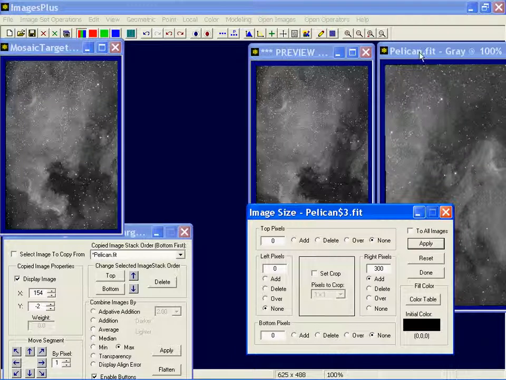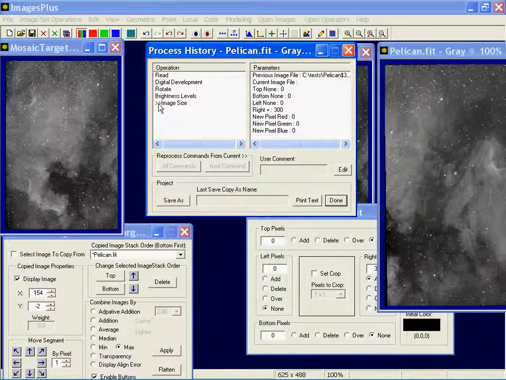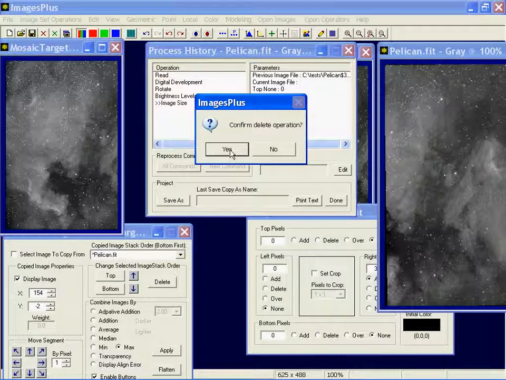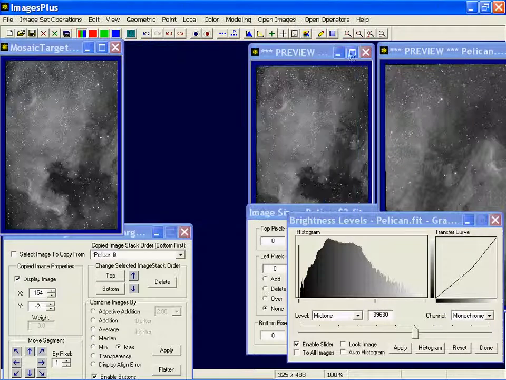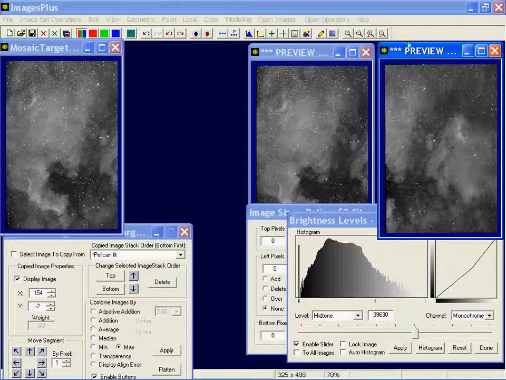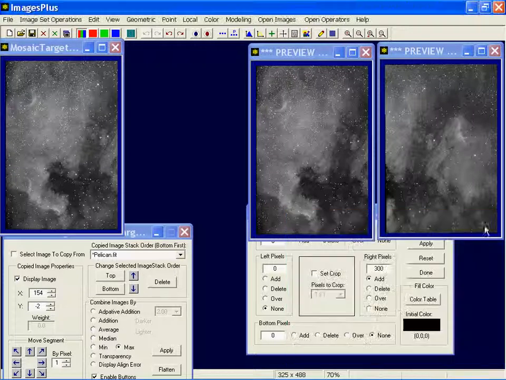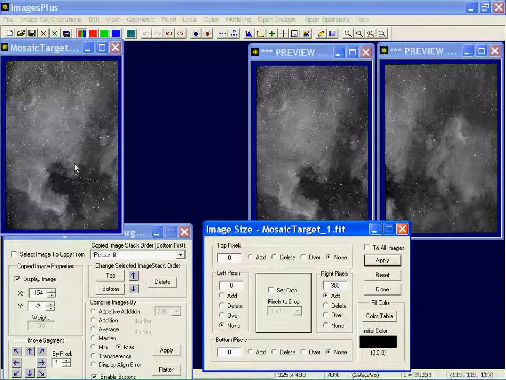Oops, applied it to the wrong one. But that's okay. See here? I've got image size applied to the Pelican, and I didn't want to do that. So what I'm going to do is delete that command. Now I'm back to where I was with this one, except it changed my zoom a little bit. Now I'm back to where I was. I want to apply the size change to the mosaic.